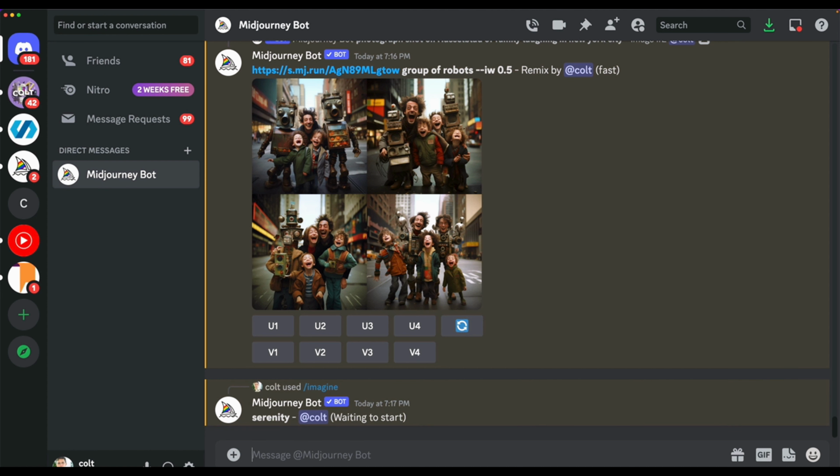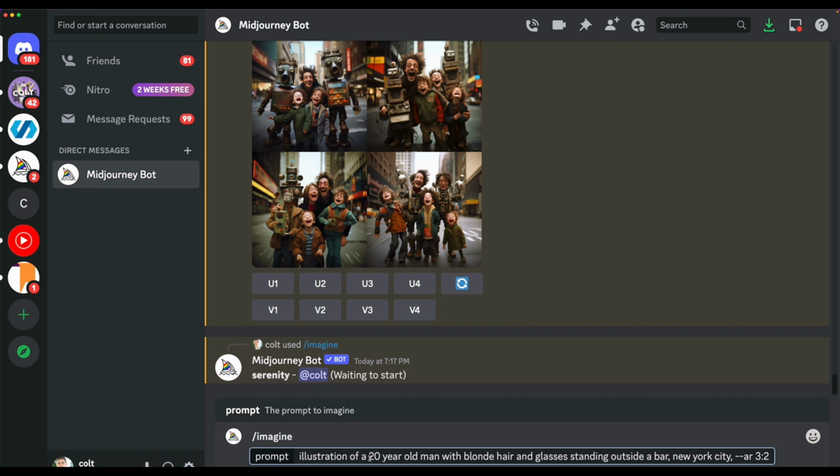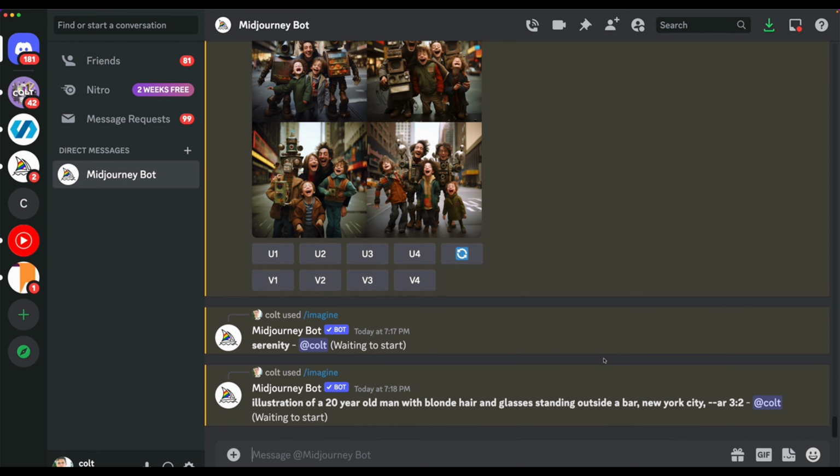So I'm going to start by just generating a very simple illustration of a 20-year-old man with blonde hair and glasses standing outside a bar in New York City, a 3:2 aspect ratio. So I'm doing an illustration first, and then I'm going to pick one that I like and upscale it. I'll be back when that's done.